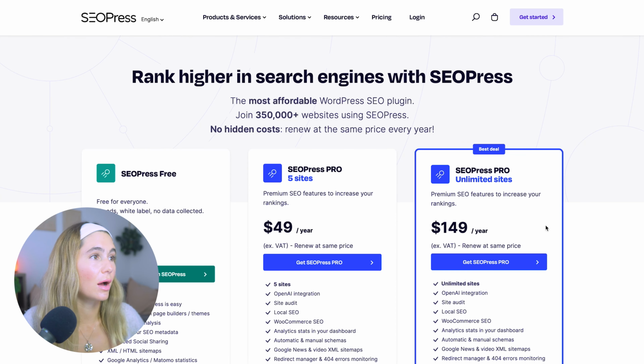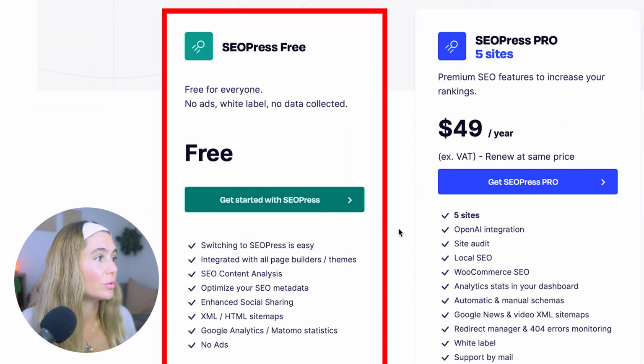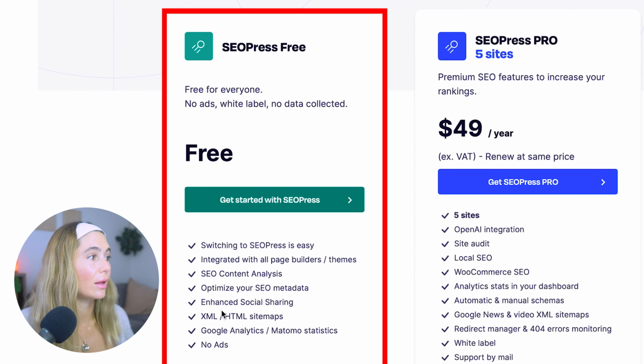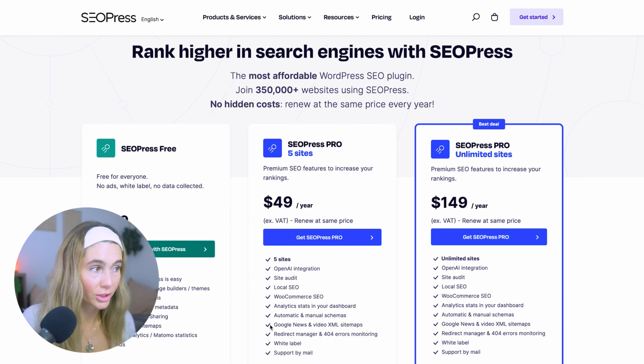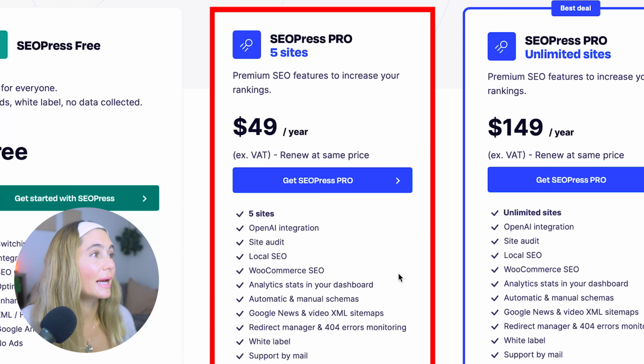So here you can see they've got a couple options here. They've got the free version, which is what we were just on. With this, you get the integrated with all page builders and themes, the SEO content analysis, optimize your SEO metadata, enhanced social sharing, XML, HTML sitemaps, Google Analytics, and no ads, which is pretty huge for a free version of a tool. Next is the SEO Pro, and this is for 5 sites, and this is just $49 per year.